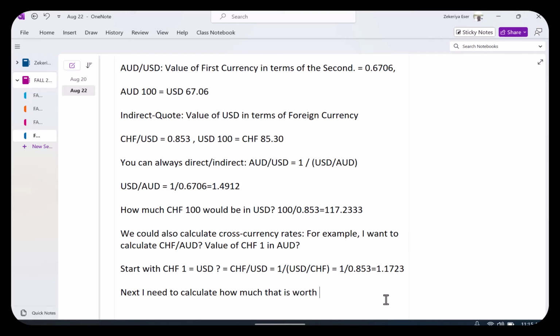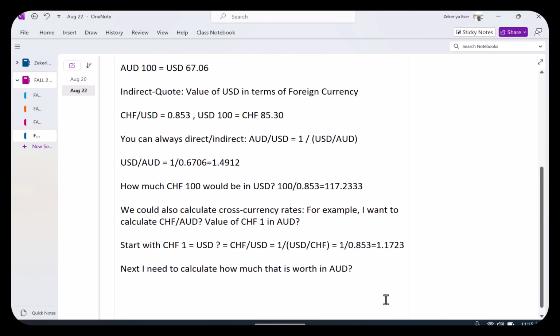How much that is worth in AUD. So USD 1.1723. Now, the exchange rate I have tells me the value of one Australian dollar against the US dollar, right? But now I want to know the value of a dollar in Australian.